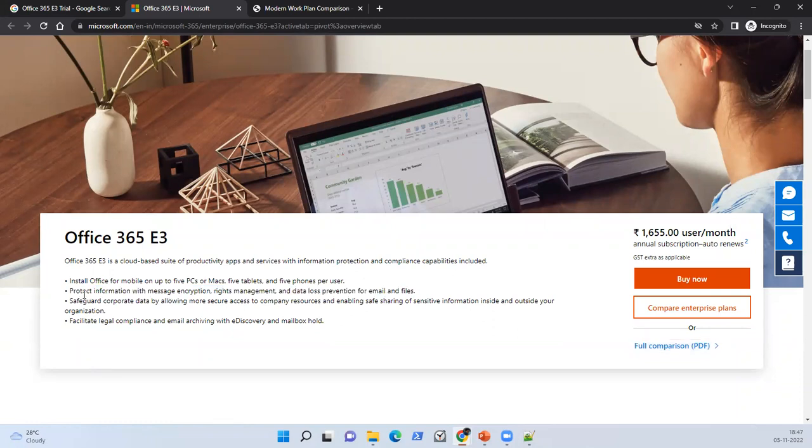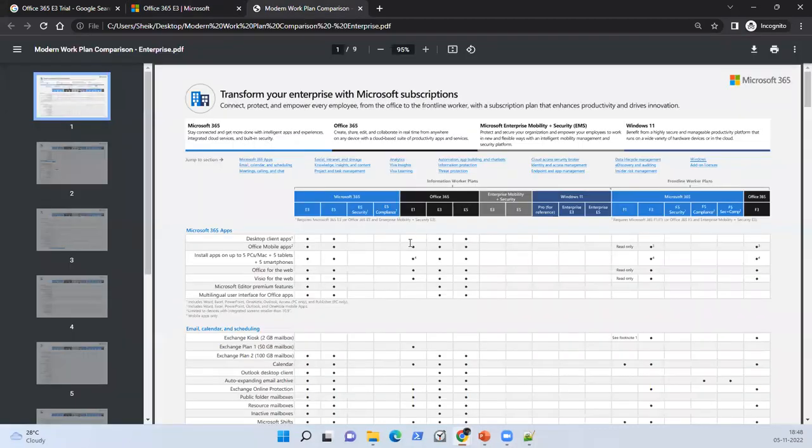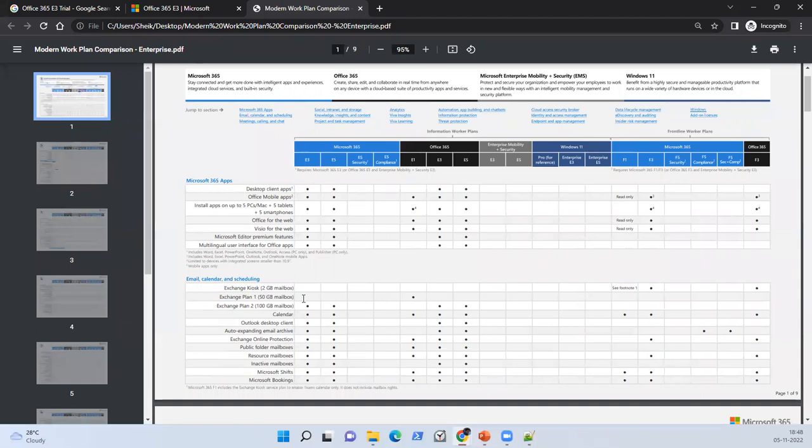And also see this, it says that you'll be able to protect your information. John Saida, E3 is something which gives you Exchange, which gives you the mailbox. If you are on E1, you get a smaller mailbox, whereas if you go with E3, you have a good amount of features.